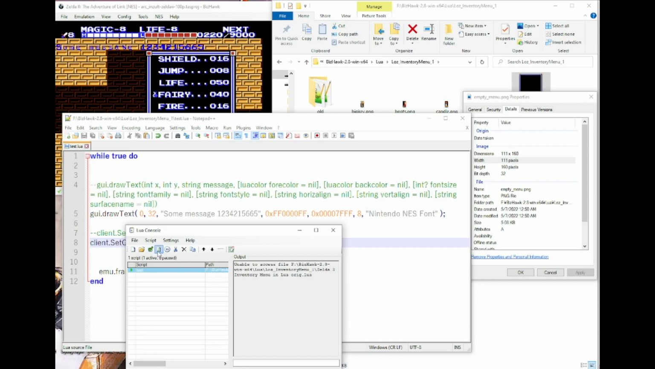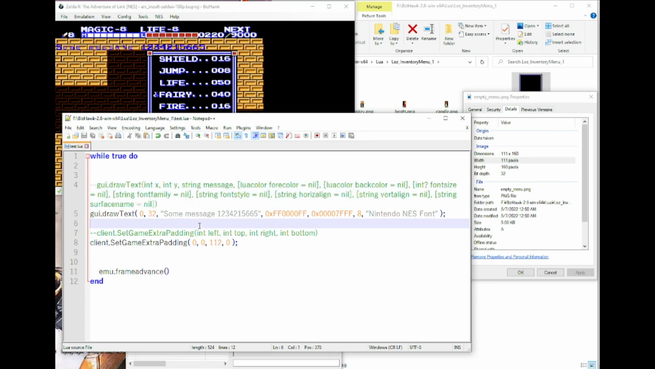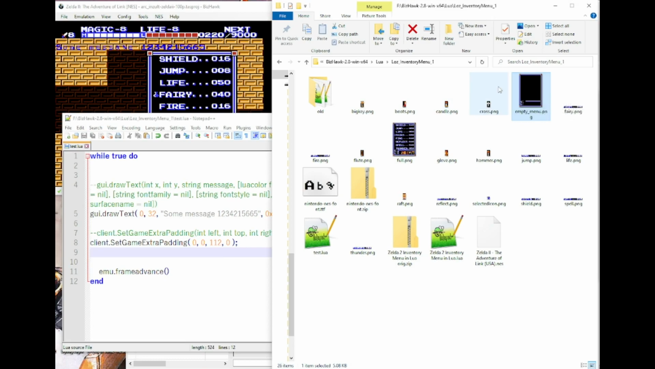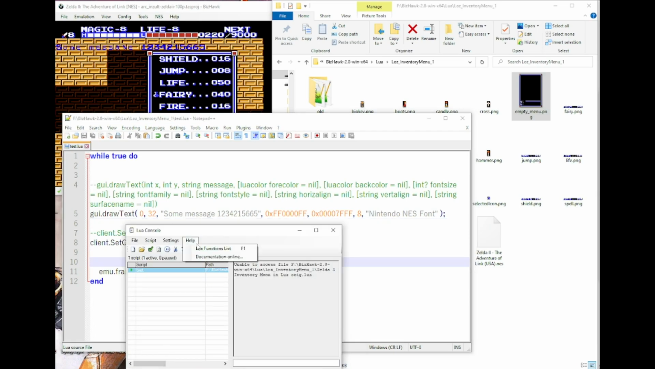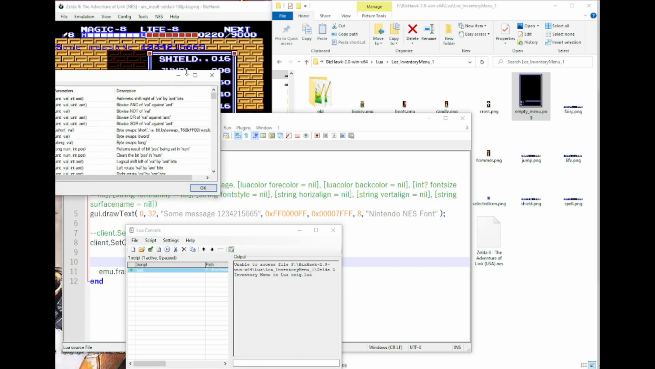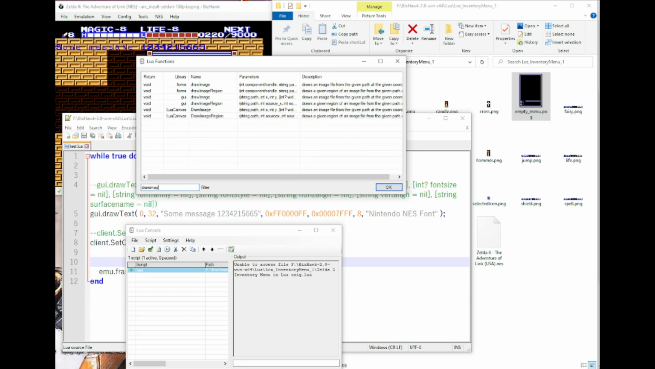Okay. Refresh that so we have a section on the side. Now in order to place this menu, we're going to use GUI.drawImage. So let's go find that. Draw image.